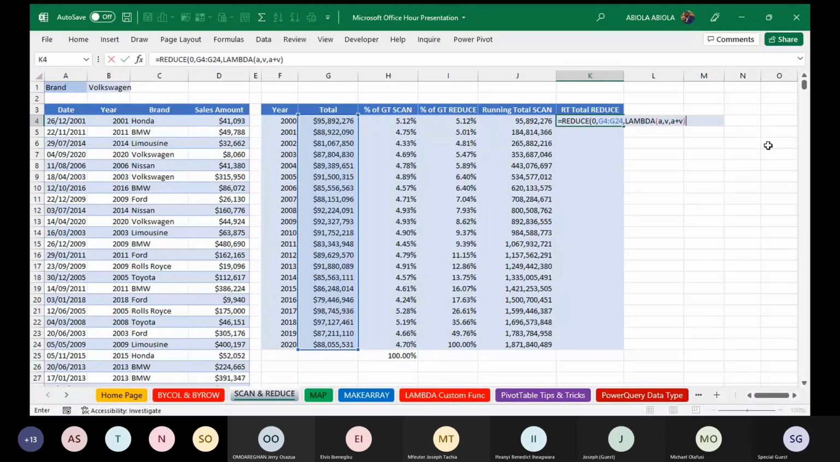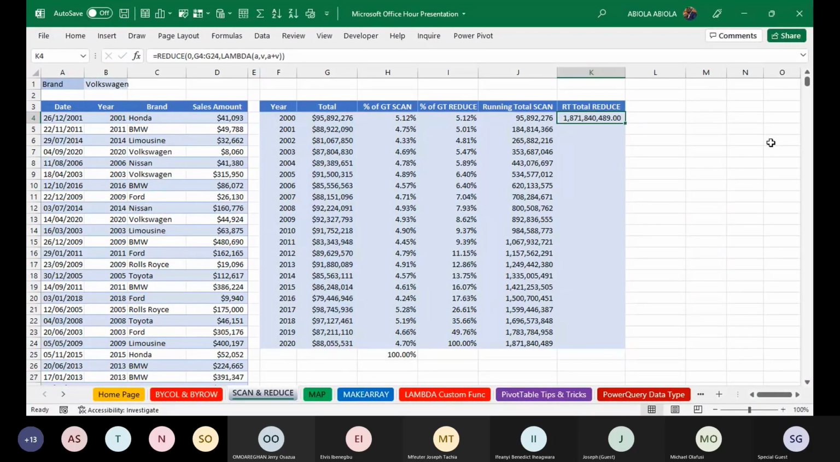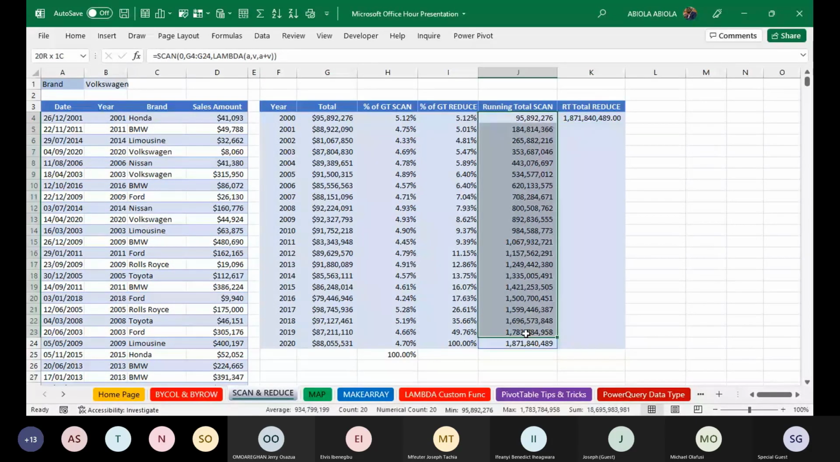Now you can see that we achieved the same total here. The final total for the scan is 1,871,000 and 1,871,000,000 and so on. And we achieve the same result because the reduce function is programmed to deliver a single value, whereas the scan function delivers multiple results of values. So that's how to use the scan and the reduce lambda helper functions. Now let's proceed to the map.